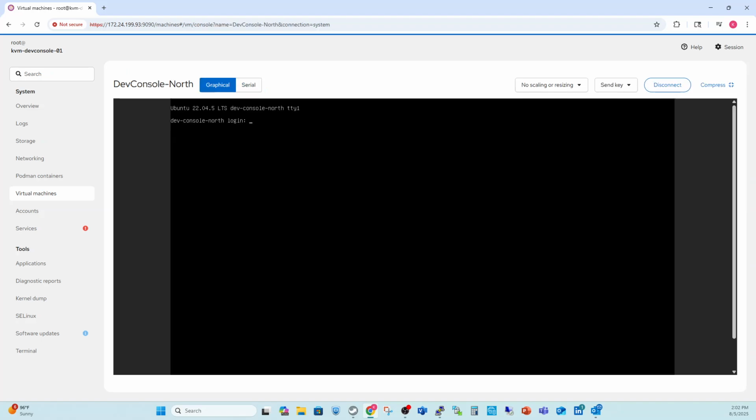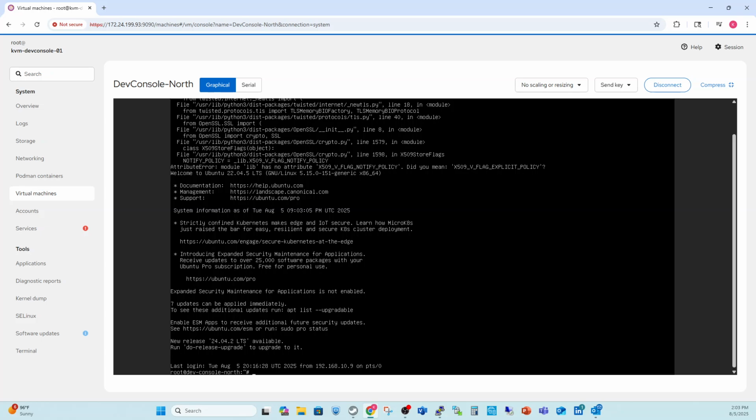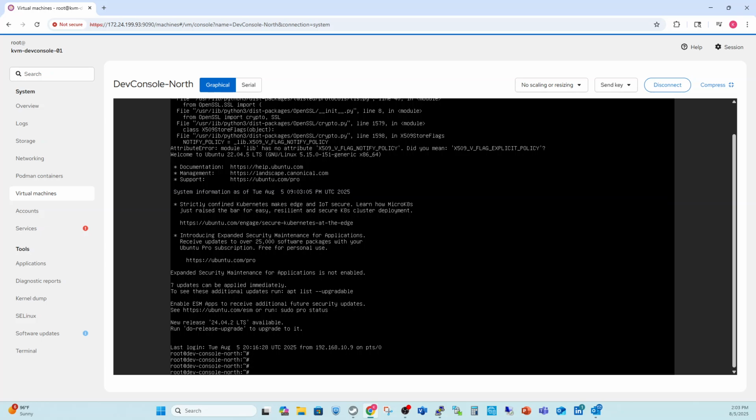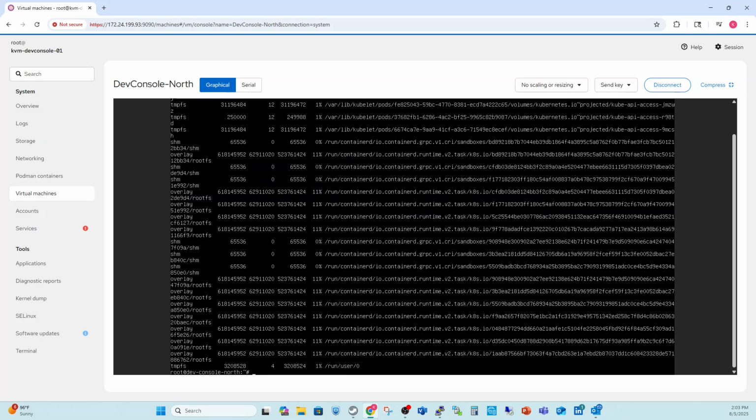So we can log in here as root. Oops, it would help if I typed the password correctly. So let's clear it here. And you can issue any command in there that you want, showing container information and so on and so forth.